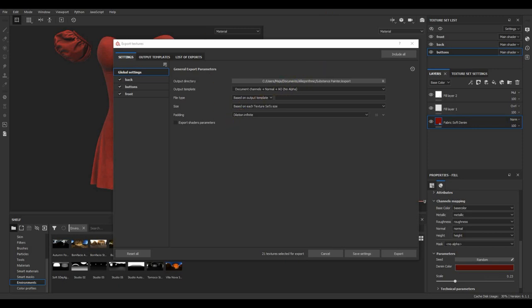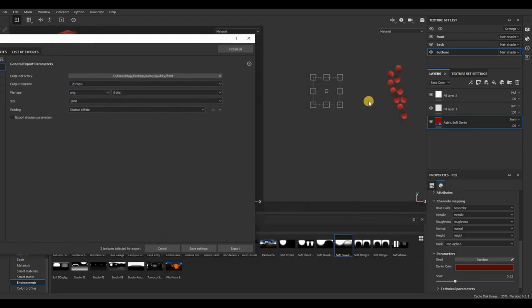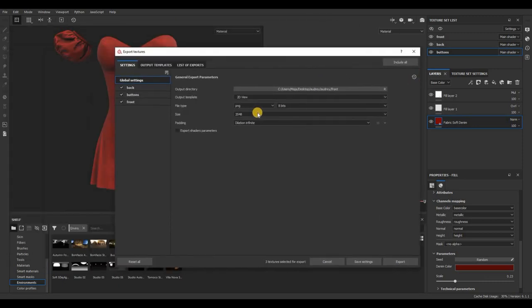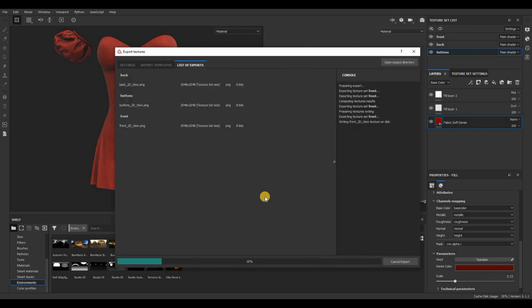Let's take the 2D view. This is the file extension that you want. I tend to always import and export as PNG. The size, I'll put it at 24. The 2D view option is the one that you see in this 2D window. That is the map that you will be exporting. So let's export them.